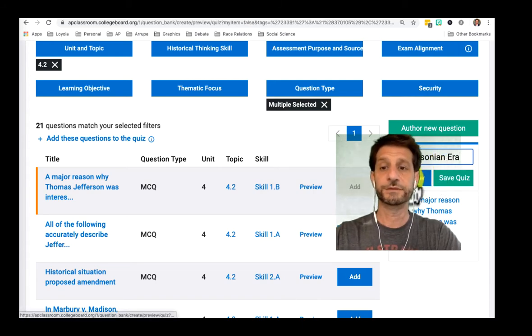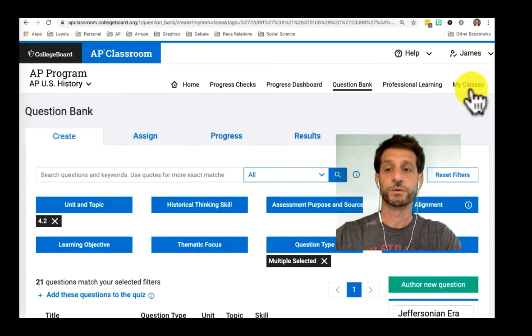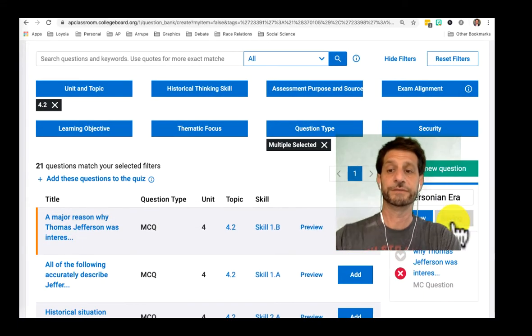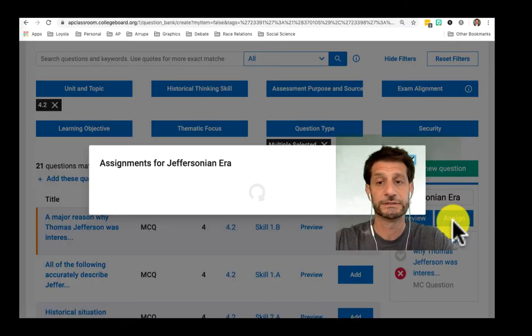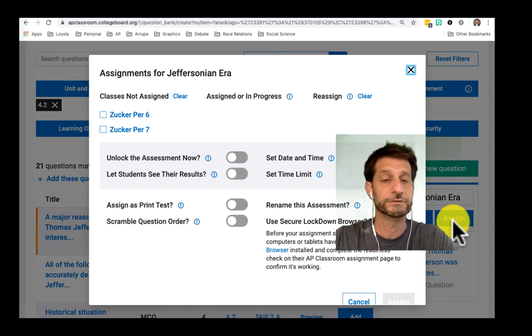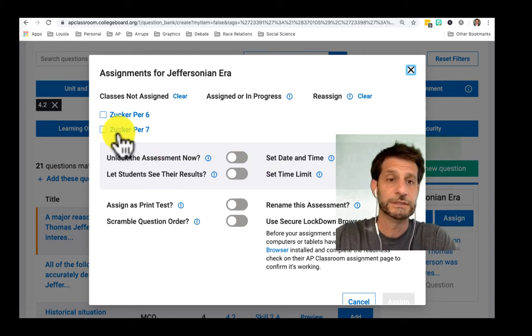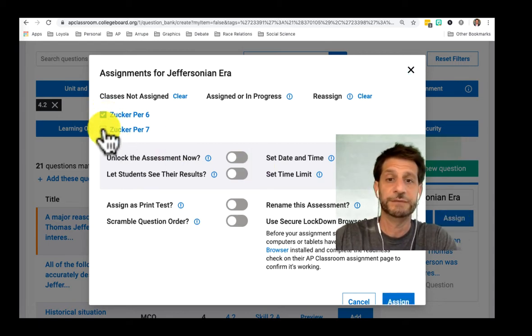And I can preview that if I would like and see what that looks like. Or I can go down and save that quiz so that I can assign it to my students at that point. And I can do the exact same process that I did before. I'm going to assign this to both period 6 and period 7.